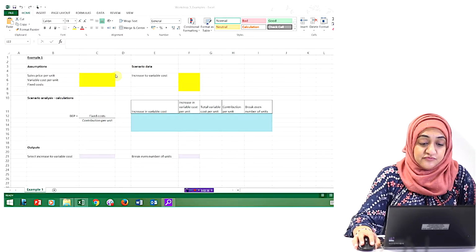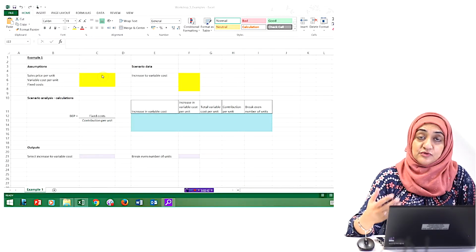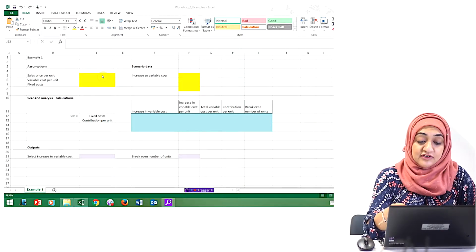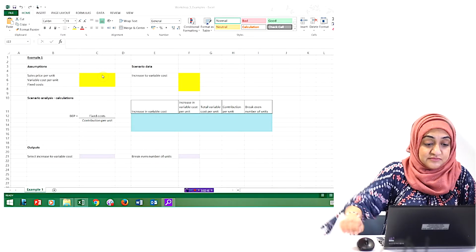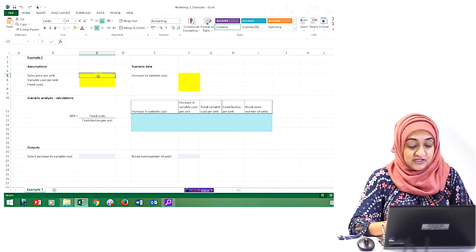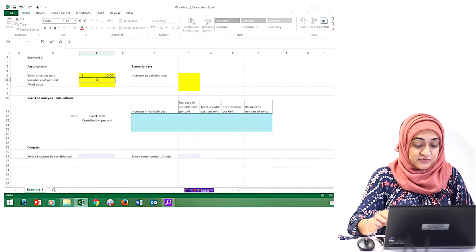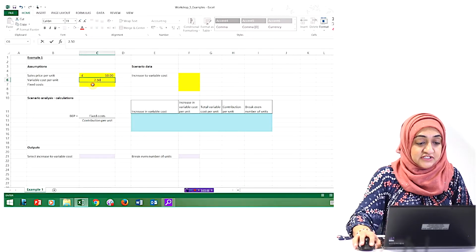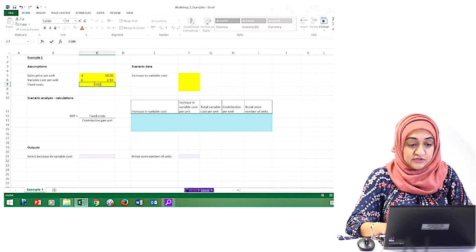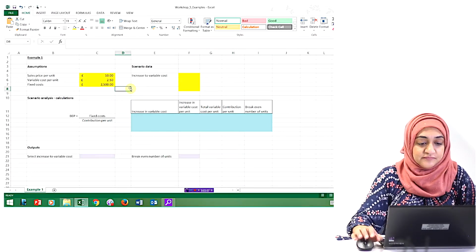So what we'll do initially is, in the yellow boxes, we're going to fill in the actual values that we already know, and in the blue area, we're going to fill in the formulas, which will then help us to create the VLOOKUP table. So let's start off by clicking in our cell C5 and entering our selling price, which is £10. Our variable cost, we're told in the scenario, is £2.50, and the fixed costs we know are a value of £2,500 for the period.